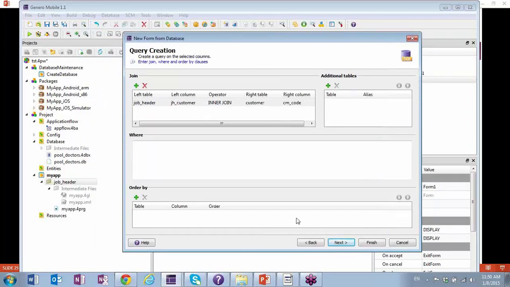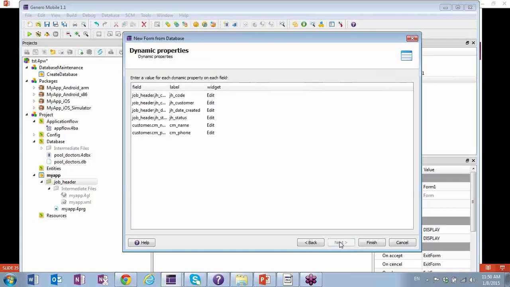So there it's picking up the join condition automatically between the job header table and the customer table, the two tables that I picked columns from. Now I'm not going to specify a where clause or an order by clause just because I want to keep this reasonably short, but I could.